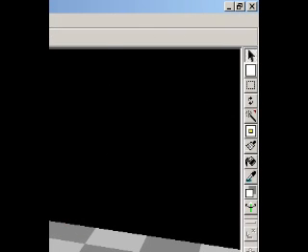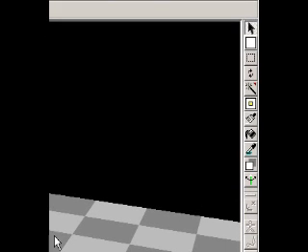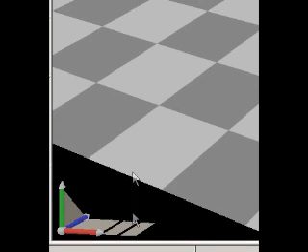On the right hand side are the controlling tools, and these are for working on actual objects. We'll get to that. We'll see each one of those in action. And finally, down the bottom left of the main window is the view control, and we won't look at this at the moment, we'll have a look at something else first.